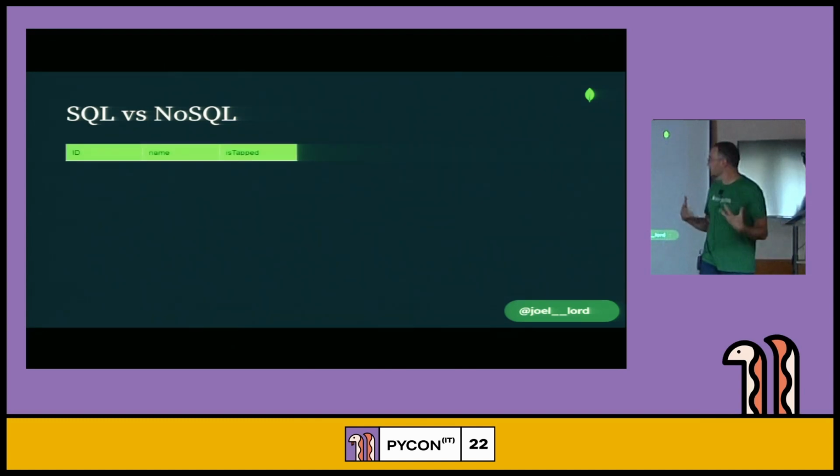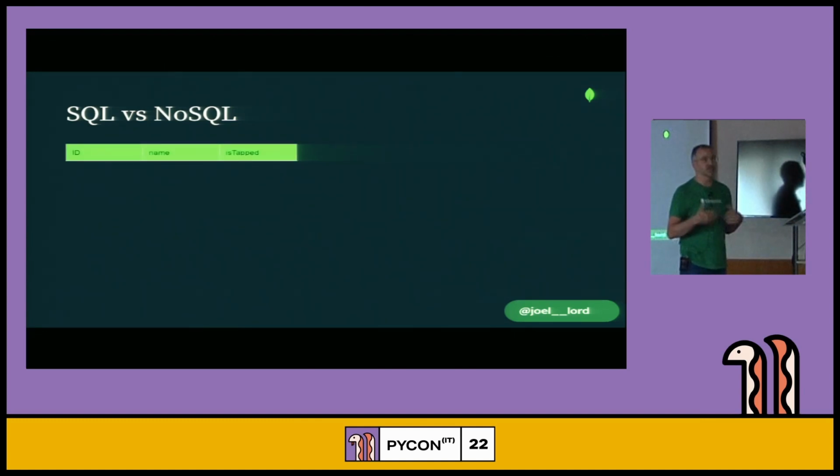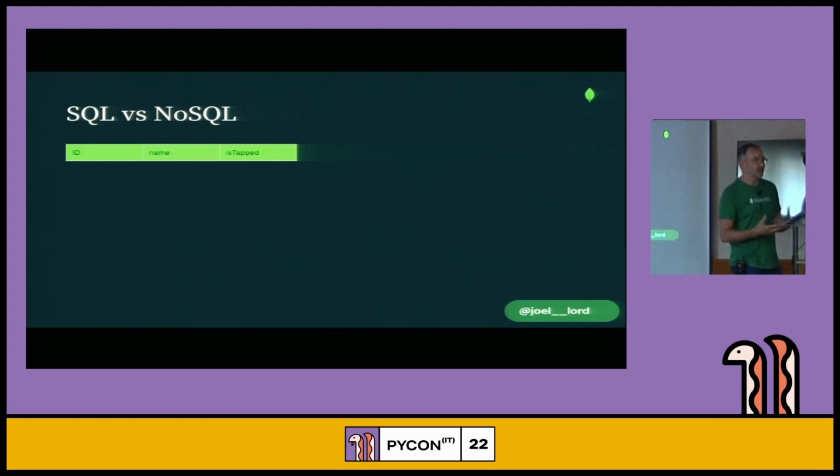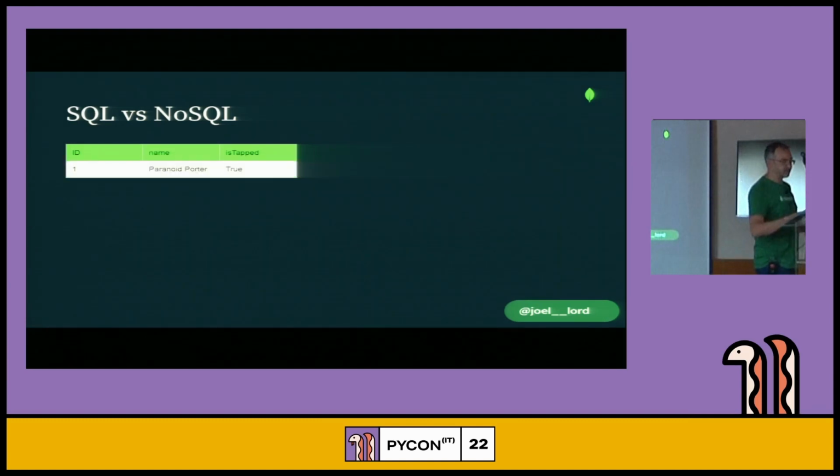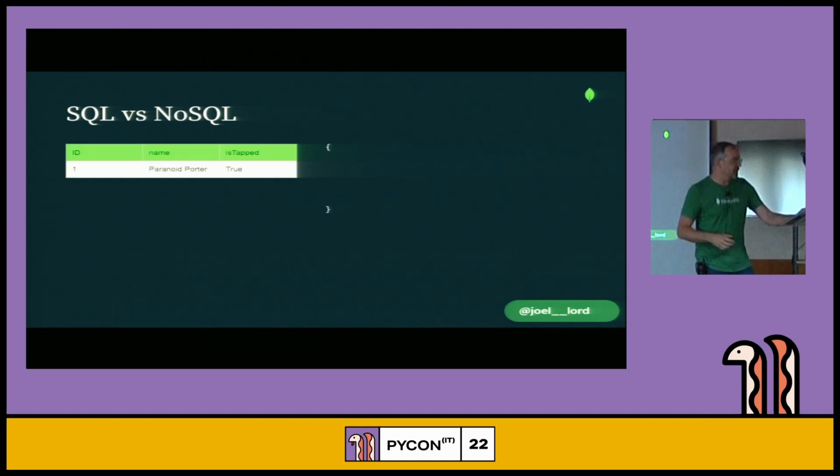I wanted to put the beers that I have available on tap on my personal website. So if I would have used a traditional relational database, this is what I would have done. Create a table for my beers, which has a unique ID, a name, and a field to say: is it available on tap or not? And then I can put in my different beers. So I've got my Paranoid Porter, which is currently on tap.